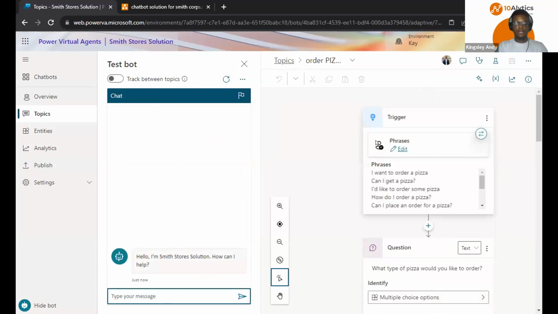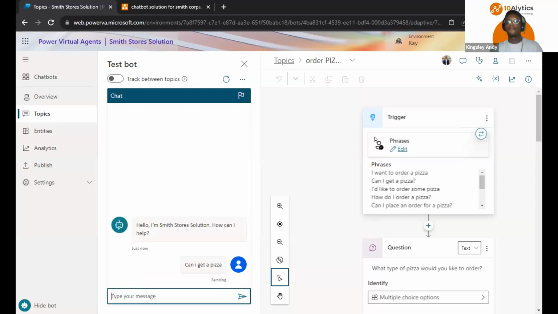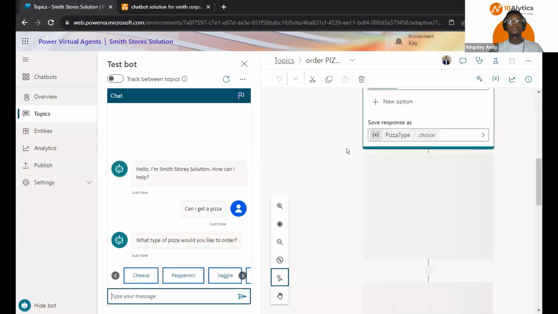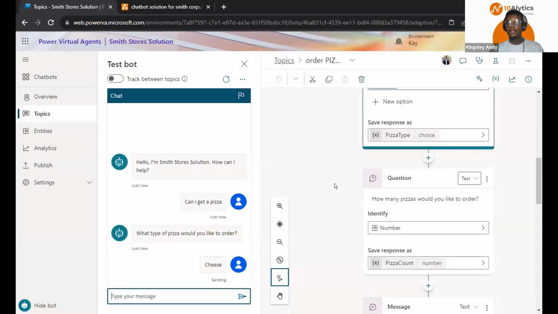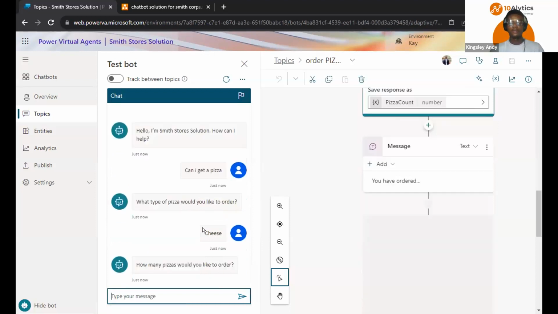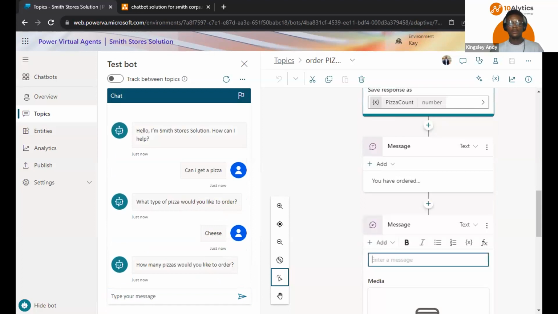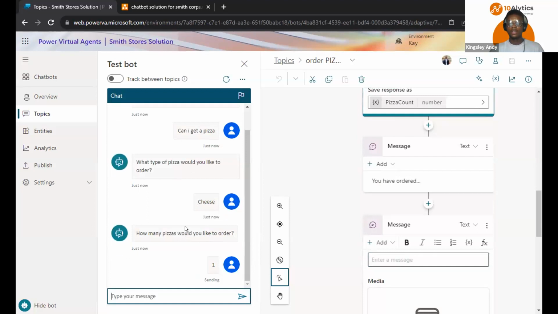Okay, can I get a pizza? So we are trying to test our bot right now. So I'm just going to choose cheese. After cheese, how many pizza would you like to order? I'm just going to enter one. Let me see. Okay, it's going to summarize what I just selected.